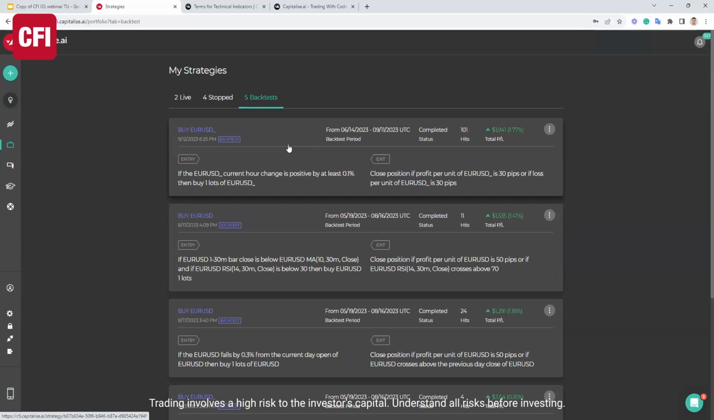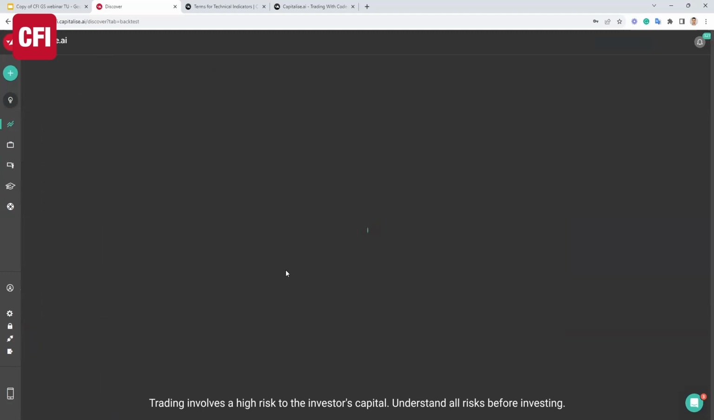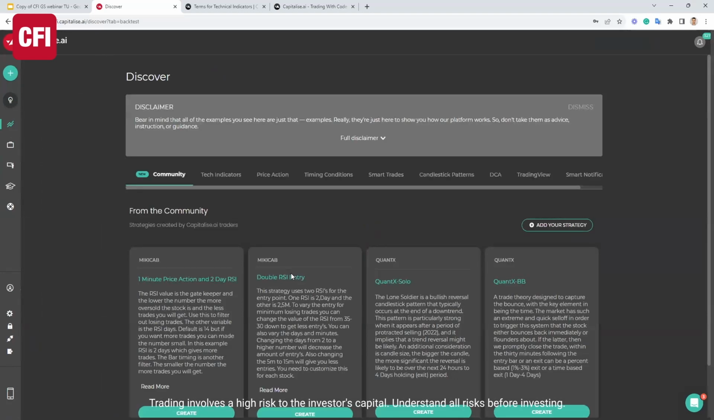George, could I just mention one thing before we go? Just one more page to show you, traders, is our Discover page. This is also a great place for any of you newbies, just getting a grip on how to create strategies. It has a lot of generalized templates, from using tech indicators, strategies with price action, smart trades, all the way down to candlestick patterns.